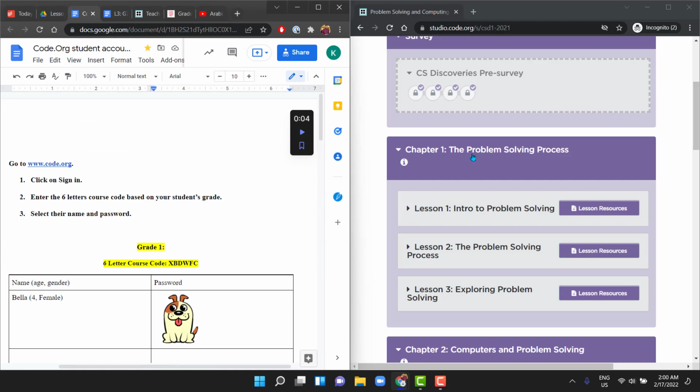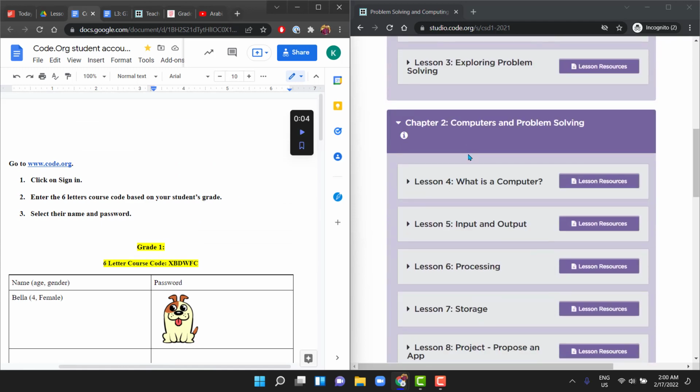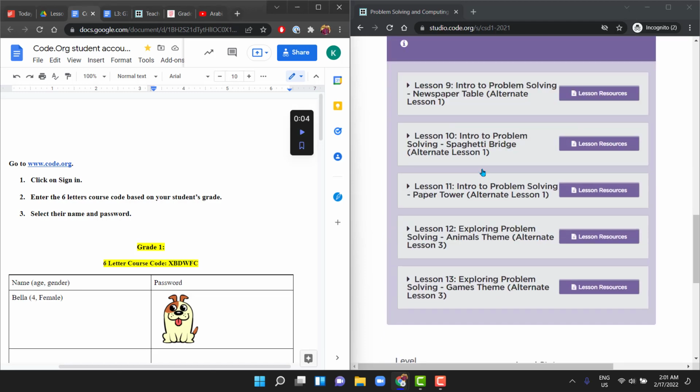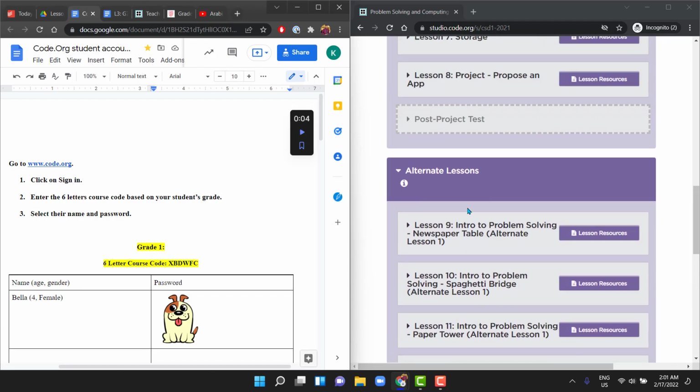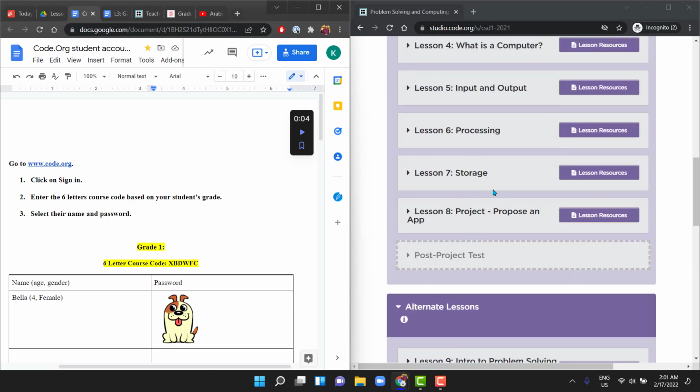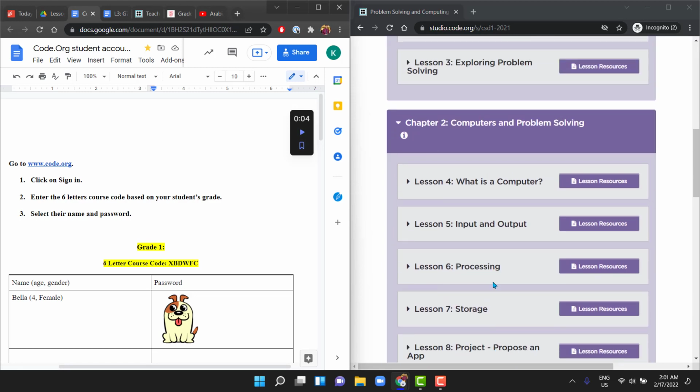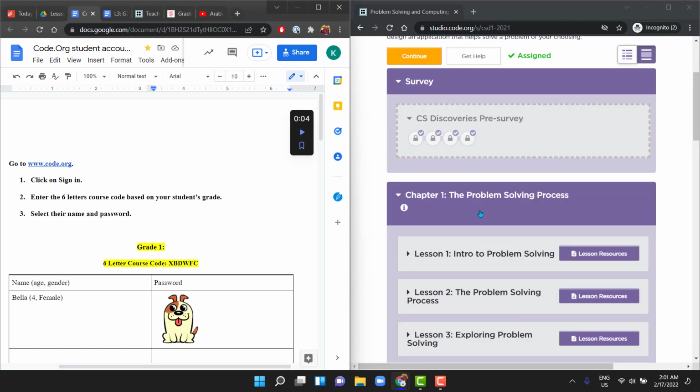And we're going to be frequently using code.org so that our students complete the lessons that they have. As you can see, there are so many lessons, game themes, animal themes, and all kinds of, after you complete the main lessons, there are alternate lessons as well. So there are all kinds of stuff that code.org provides, and we're going to rely heavily on them for our coding part. So please let me know if you have any questions.